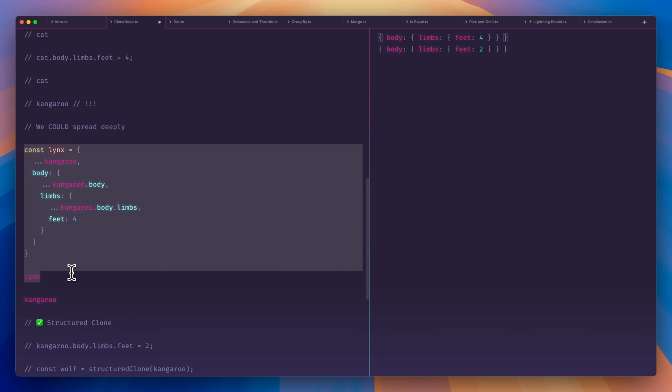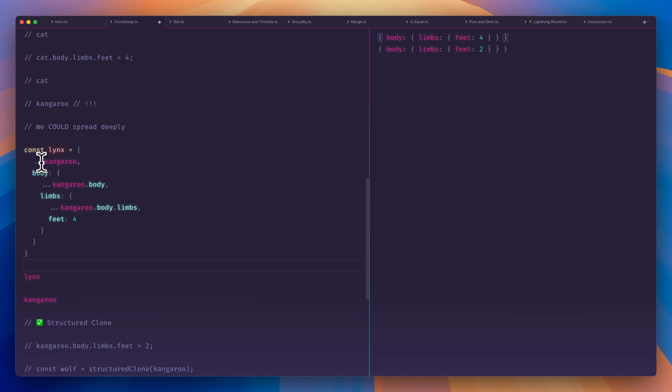It's kind of ugly though. Not only is it a little bit verbose, it also requires that you know all the different levels of the object you're cloning. So if I left out a piece, it wouldn't actually get cloned in. Or if kangaroo had other objects, they would be treated as references as well.